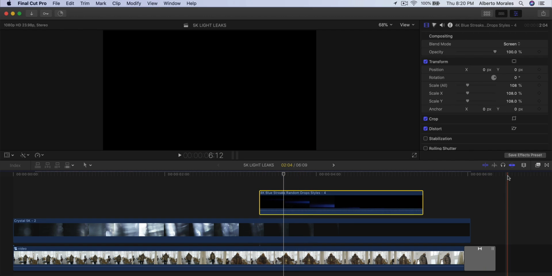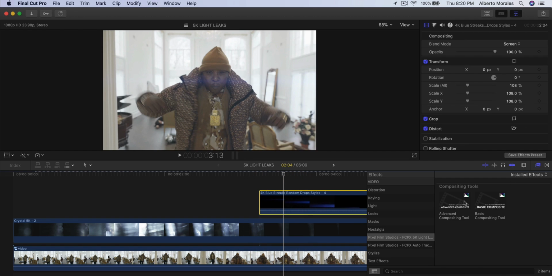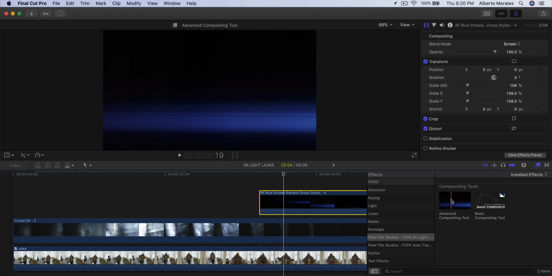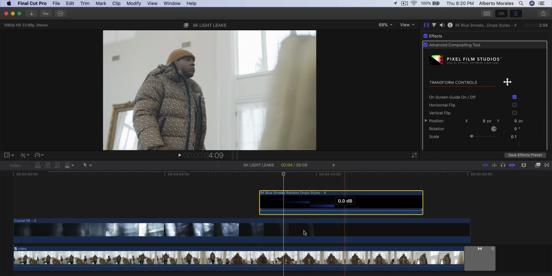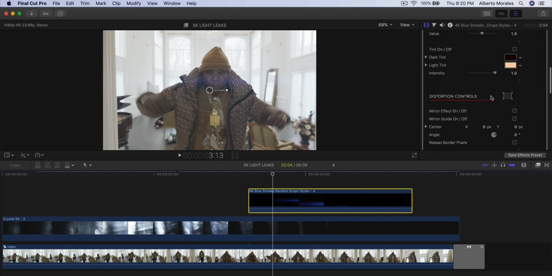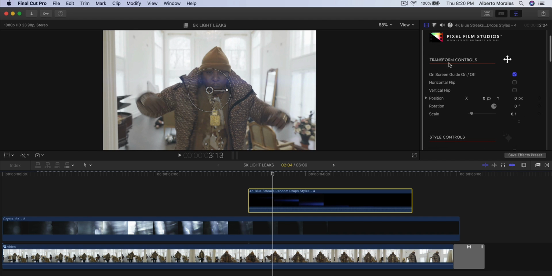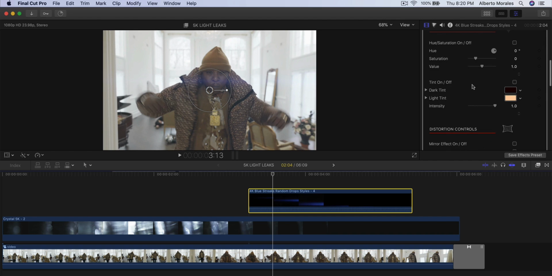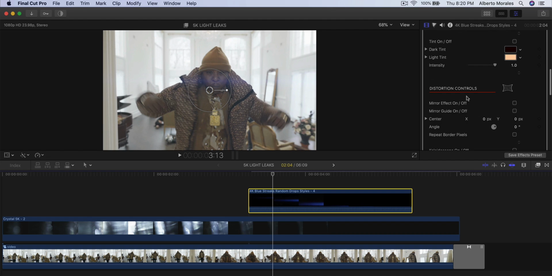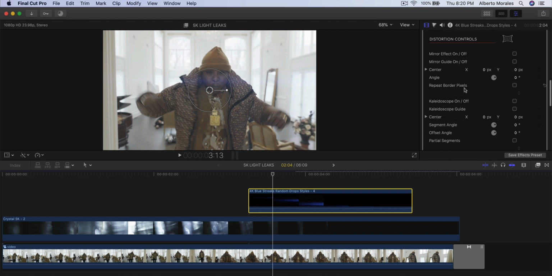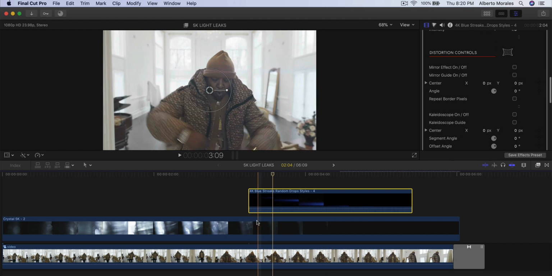And you can also increase the strength. Just go to the basic compositing or advanced. If you drag the advanced composite tool, you have a couple more features. The transform controls and the style controls are what's included with the basic. If we use the advanced, you're going to have distortion controls. The distortion controls allow you to affect it even more.